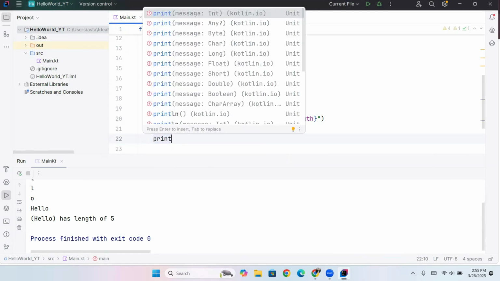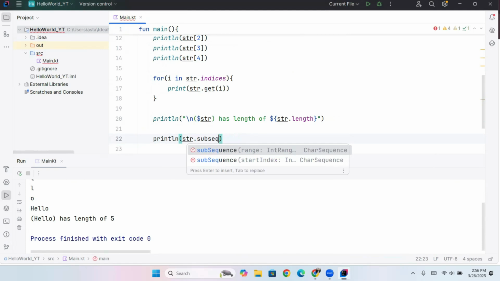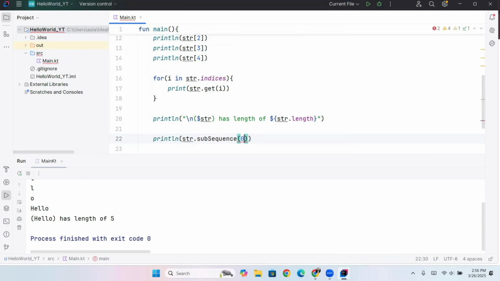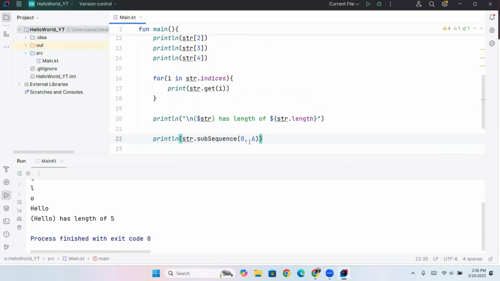So I want to print the subsequence from this str. If I write here subsequence and pass the starting index and the last index. Suppose I pass here 6, it will give me the string from 0 to 5, not 6. The last index is exclusive. Here the total number of characters is 5, so I cannot use 6 here.